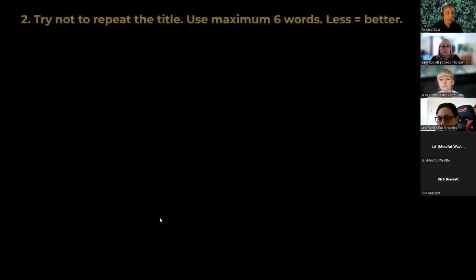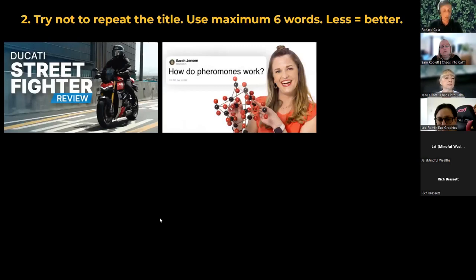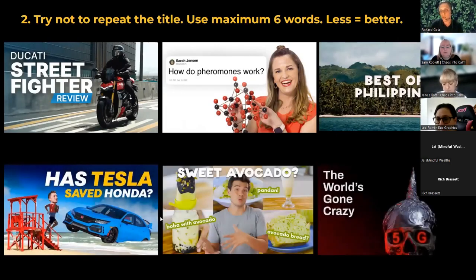The next thing, the second thing, is try not to repeat the title. Use a maximum of 6 words, fewer is better. We don't want to repeat the title in the thumbnail; it should be very short. Some kind of emotion can be in the titles too, not only in the facial expression, but also in the words that you are using. Fewer words is better for the viewer and better for you guys. The rule is you don't repeat the title.